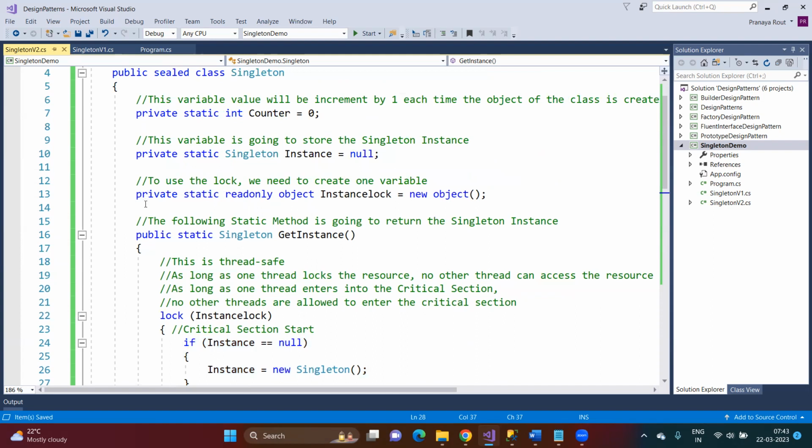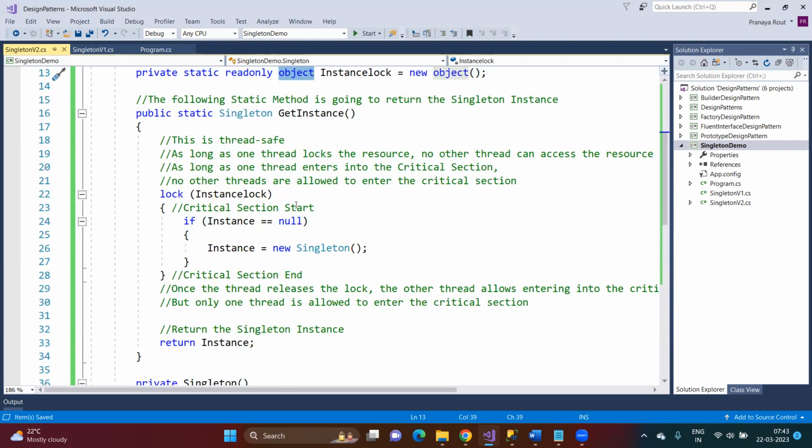So what I'm doing here is creating one object of type Object. Object is the superclass, right? You can create any type of object, but for simplicity I'm creating an object of type Object. Once you create this instanceLock variable, you use the lock keyword and pass this variable to it. That's it. This is where the critical section starts, and this is where it ends. Within this lock, we check the condition: if instance equals null, then create the object, and then return the object.